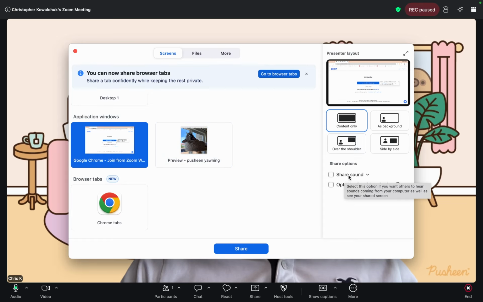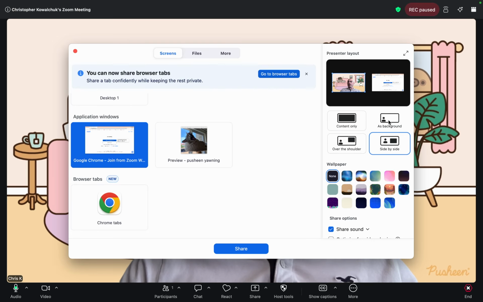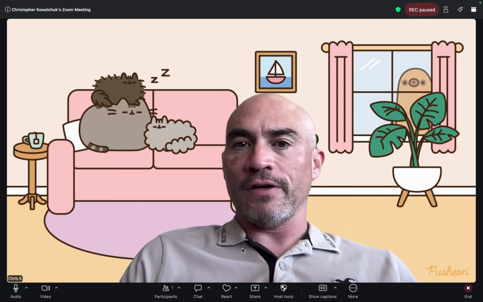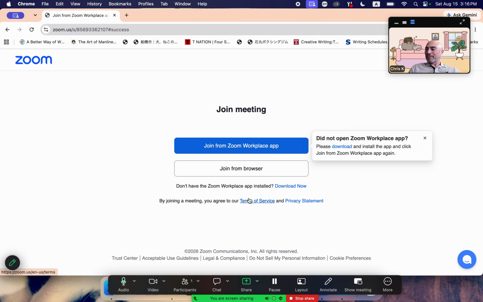You can also share sound, which is important when you want to share a video or some kind of recording. And you can also do different things here. I can use it as a background so you can still see my face. I don't know if you still want to see my face, but that's what you can do here. And we're going to use this a lot in the breakout rooms so that you can share things with each other.